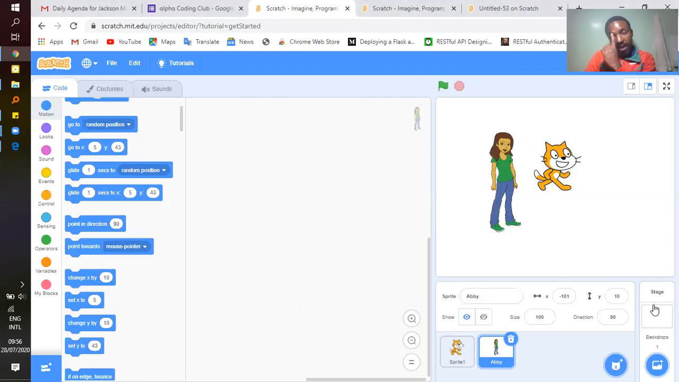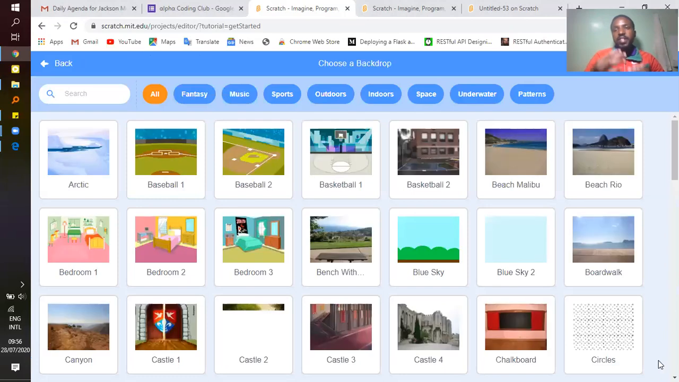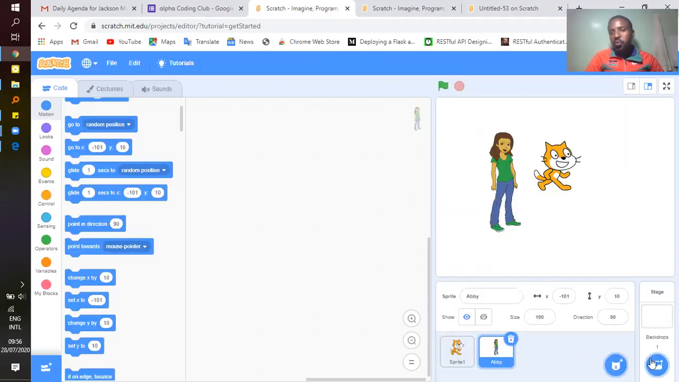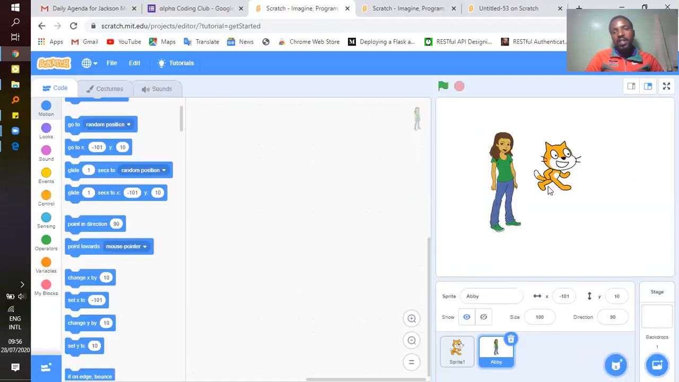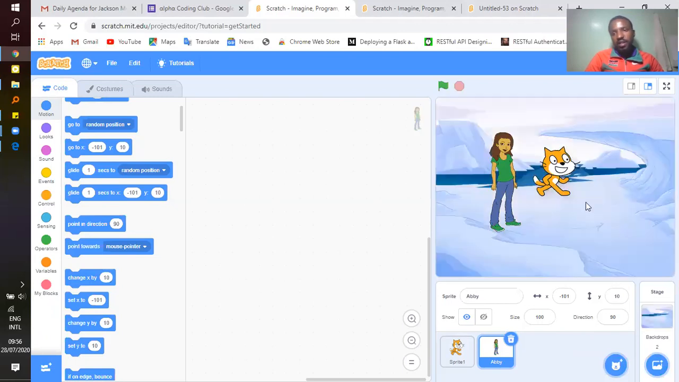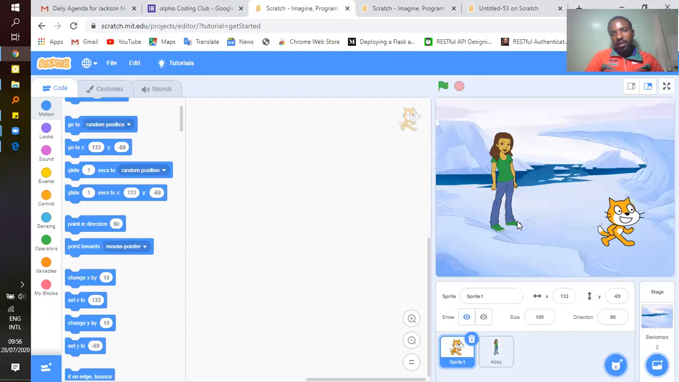And below the stage, there's another label for stage, and below it, there's another one for backdrop. That is where you get to choose the background image for your stage. The stage at the moment is very blank and white, so we would want to add a backdrop for that. For example, I'll just pick the first one here, and now the stage has a different appearance, like that.